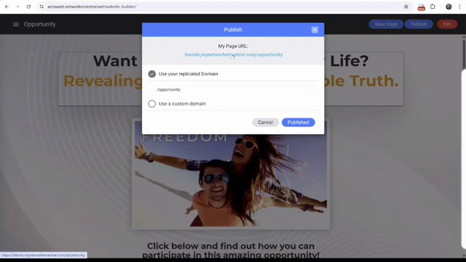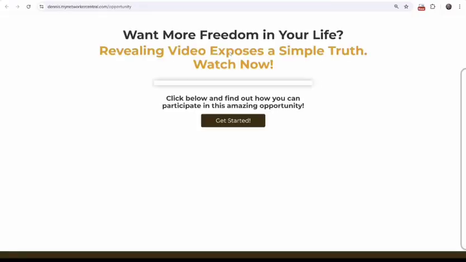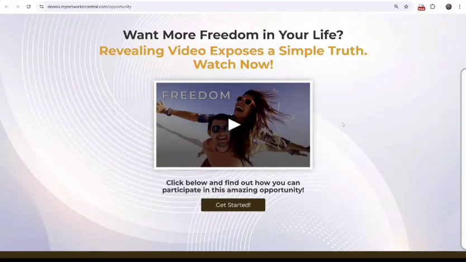Okay. And to check it, you can actually just click on this link. It'll open up in a new window and you can see the page we're already working on. It's looking pretty good.